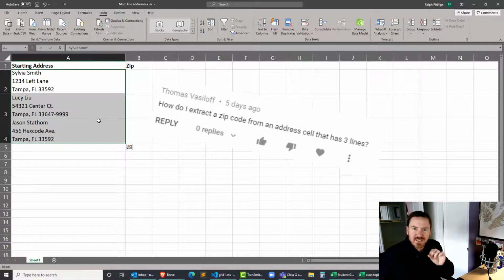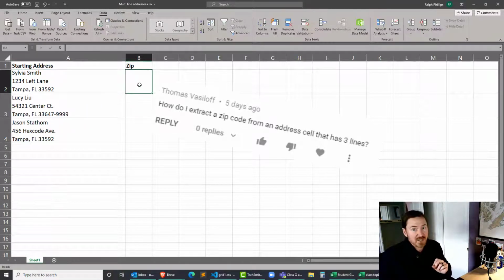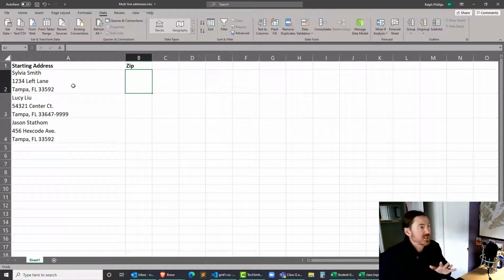Now, I haven't successfully tried this yet, but I'm about to. However, the first thing I might try to do is just flash fill, which is pretty darn nice. So with flash fill, you write how you want the data extracted and see if Excel can figure it out for you. So I've got a zip code field off to the side, and I'm going to go to my first address and just type in 33592. There we go. Let me go back to that cell, go to my data ribbon, and click flash fill and see if Excel can help me out.